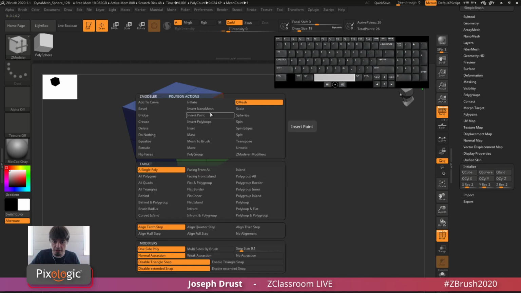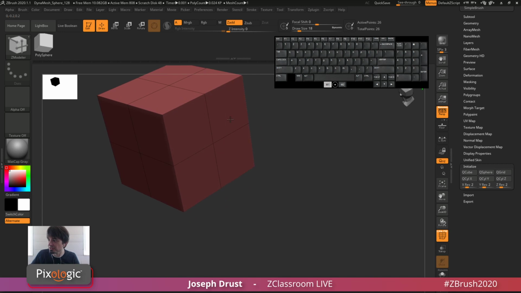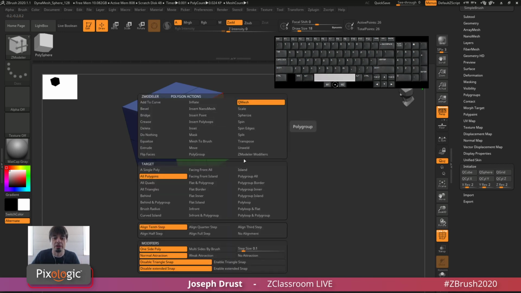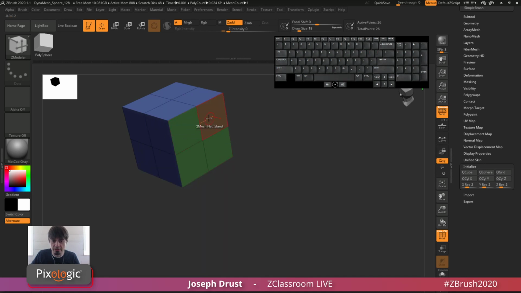Now if I go back in here and change this to all polygons and now Q-mesh, you can see it's going to do this kind of scale effect because it's Q-meshing all the polygons and they're welding together. If I change my target to say flat island, what this is going to do now, it's going to look at the normal I'm clicking on and say, hey, this whole area here is flat and it's an island, and if I now Q-mesh, it's going to do the entire thing. So it's just going to do that entire area. So instead of doing that single poly, it's now doing the flat island. If I come up here and click here, it's going to do this entire flat island.